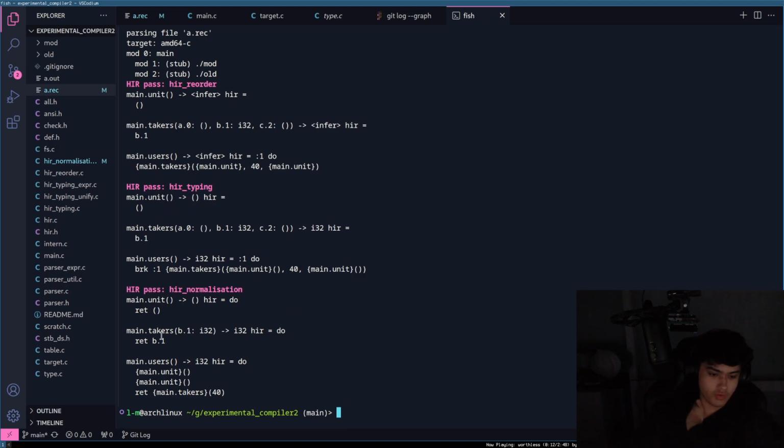It runs over and essentially deletes all arguments of zero size types. So if you look at main.takers, it only has B here. A and C are gone. And in main.users, when you call main.takers, it only has the argument to B. And these main.unit calls are hoisted outside before, because they may perform a side effect.